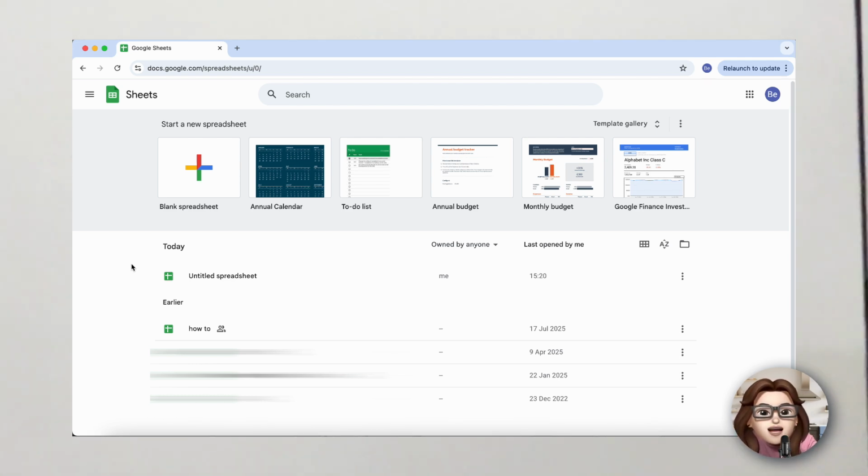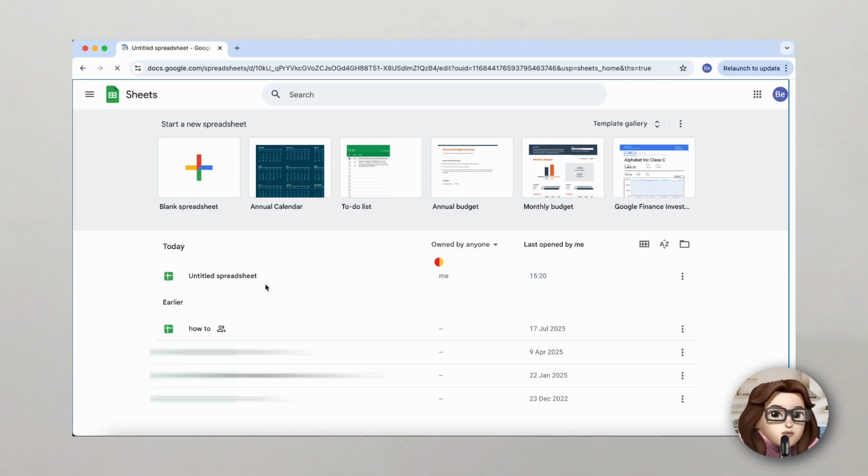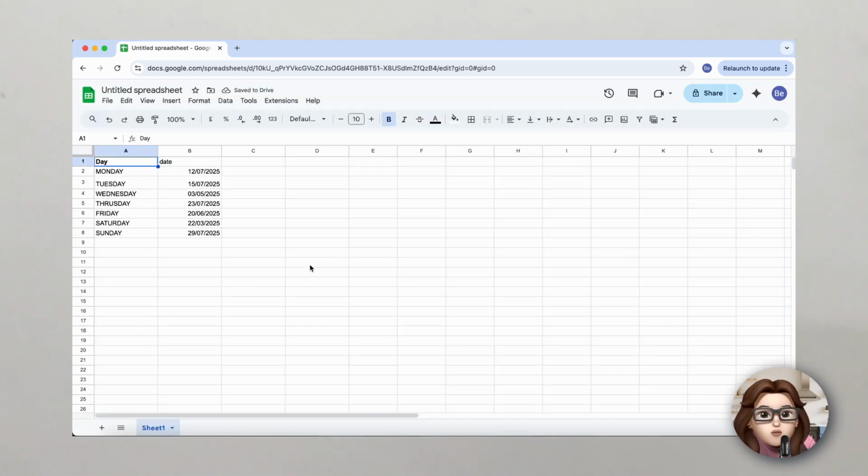First, open Google Sheets at sheets.com and sign in to your Google account. Next, open the spreadsheet you want to work on. In the cell where you want your pattern to begin, type your starting value, let's say Monday.